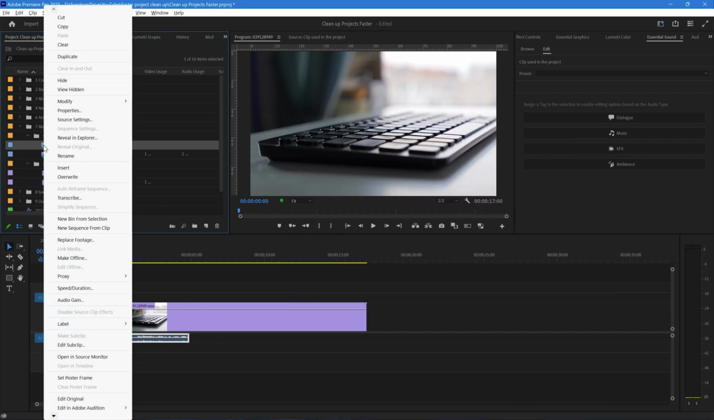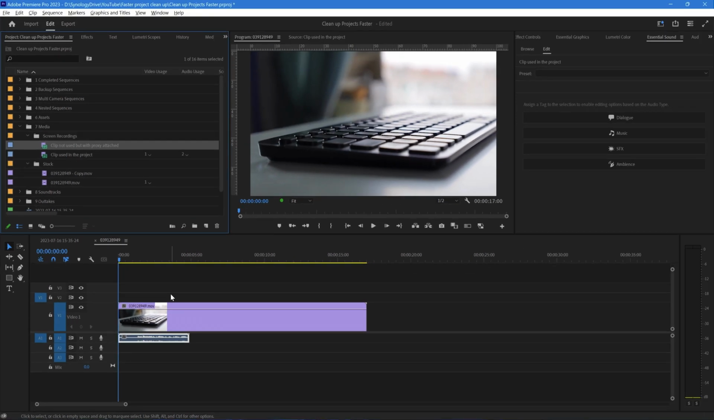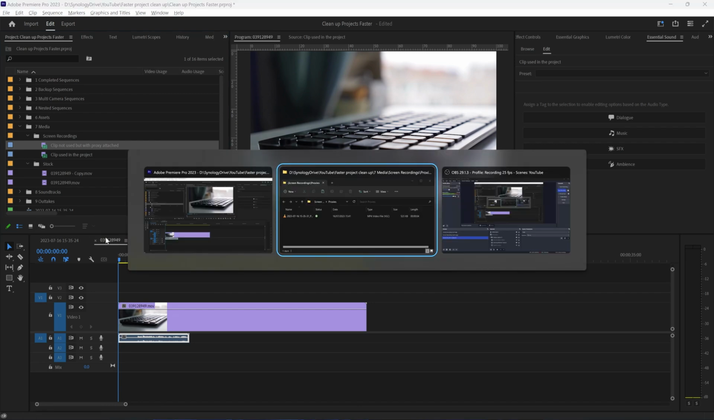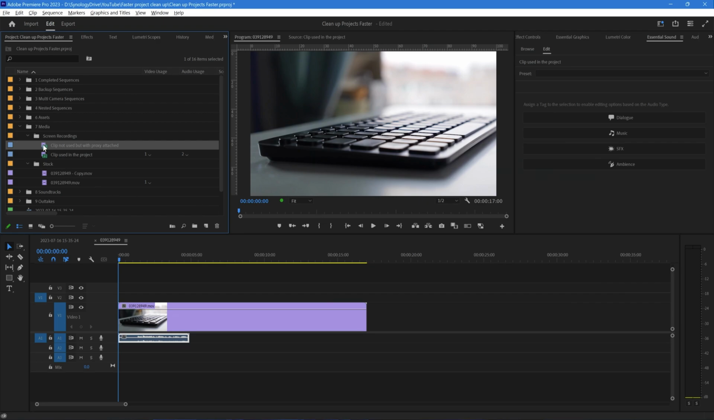I'm going to right click on this. I'm going to go to proxy again, and I'm going to detach the proxies. So this will avoid any warnings coming up. So now that proxy has gone from the clip, and you can see that it's not there anymore. We have still got the file open in Explorer, so I can just click on that and delete it. It's gone. I can close that window down, go back to Premiere.